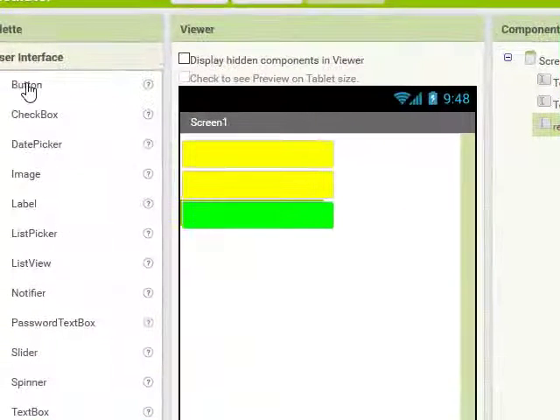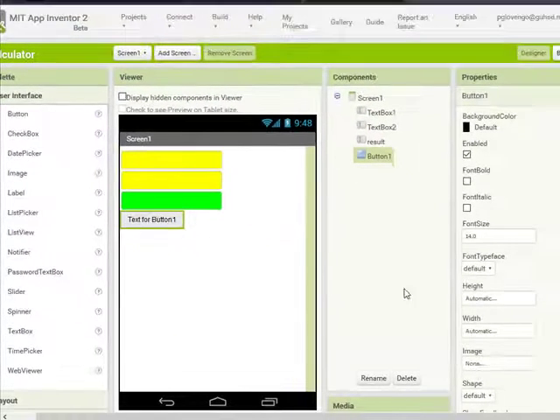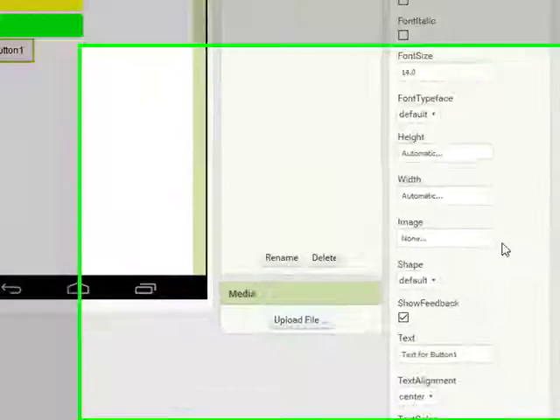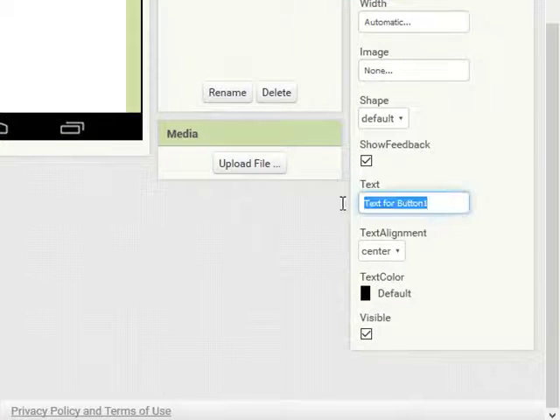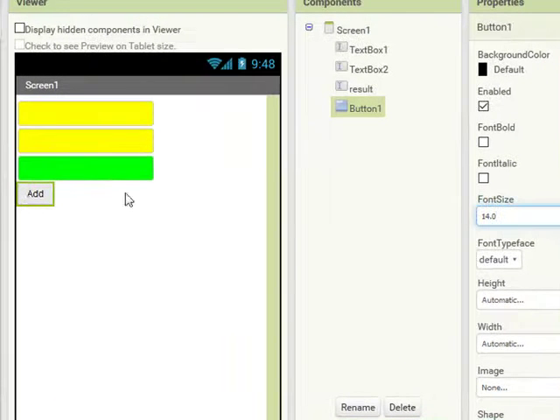We do need a way to tell it to do something. So in this case, I'm going to grab a button and drag it over here, and where it says text for Button1, if I scroll down, I'll see that. We're just going to use this to add. When you do yours, you're going to do something different, but right now this is mine, so this is just a basic add.